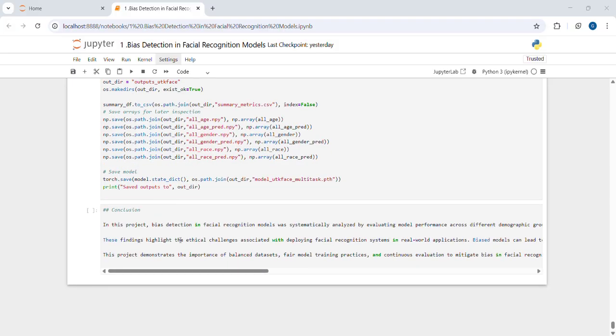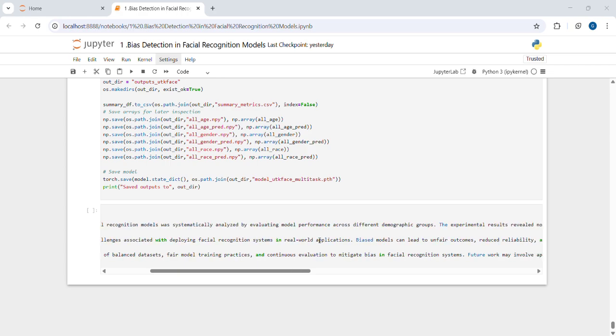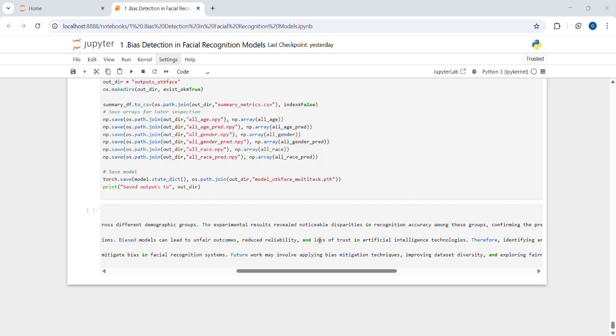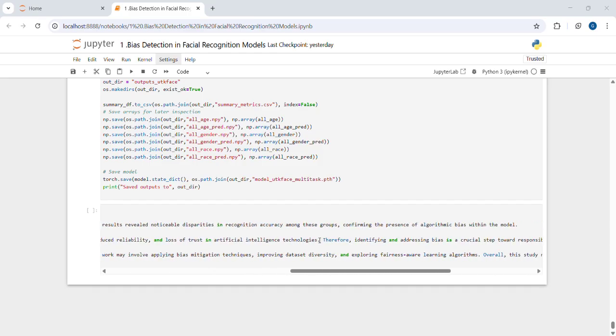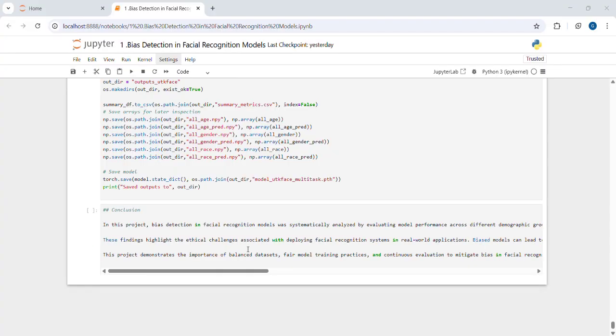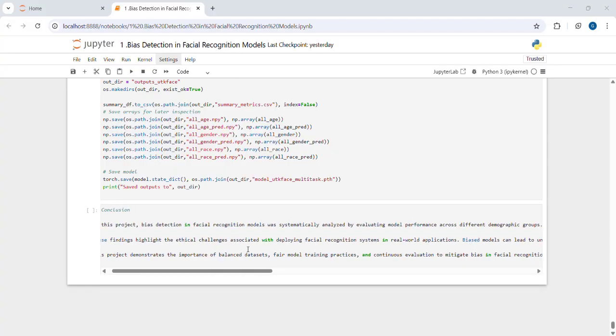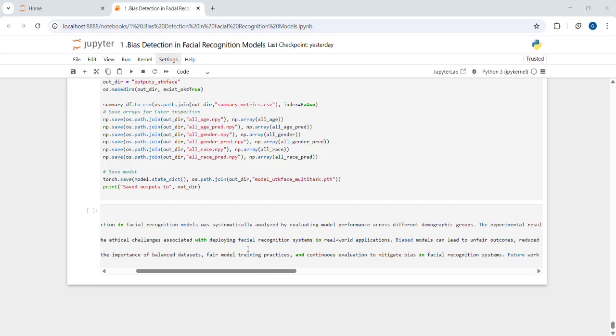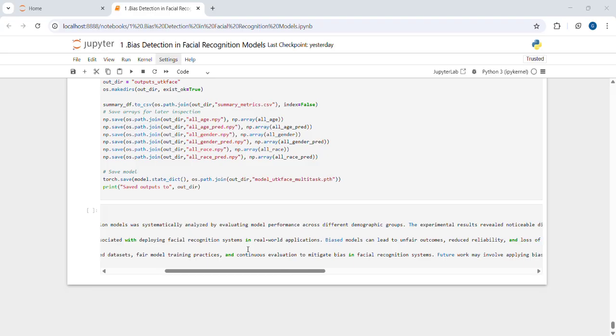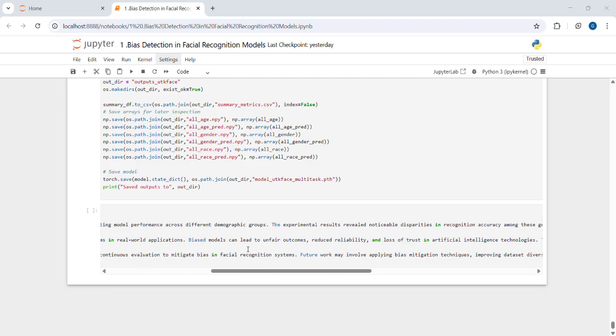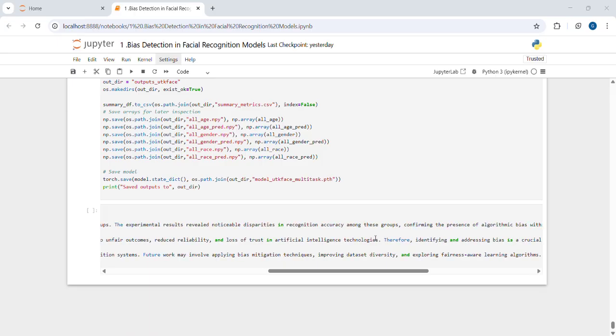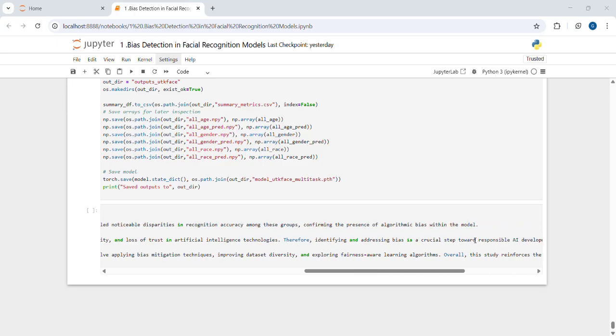In the conclusion, I want to explain regarding that. In this project, bias detection in facial recognition models was systematically analyzed by evaluating model performance across different demographic groups. The experimental results revealed noticeable disparities in recognition accuracy among these groups, confirming the presence of algorithmic bias within the model. These findings highlight the ethical challenges associated with deploying facial recognition systems in real-world applications. Biased models can lead to unfair outcomes, reduced reliability, and loss of trust in artificial intelligence technology. Therefore, identifying and addressing bias is a crucial step toward responsible AI development.